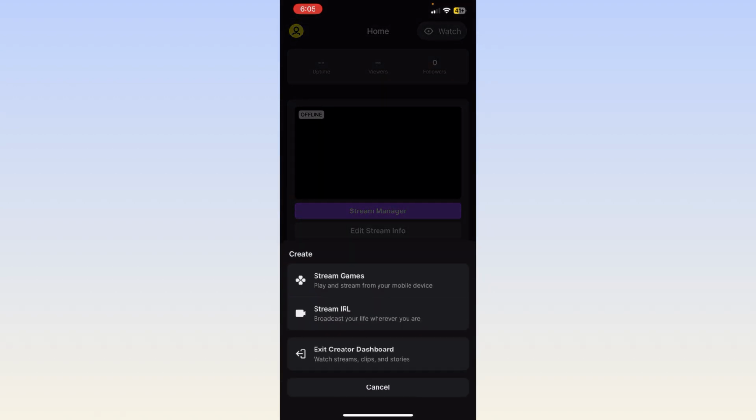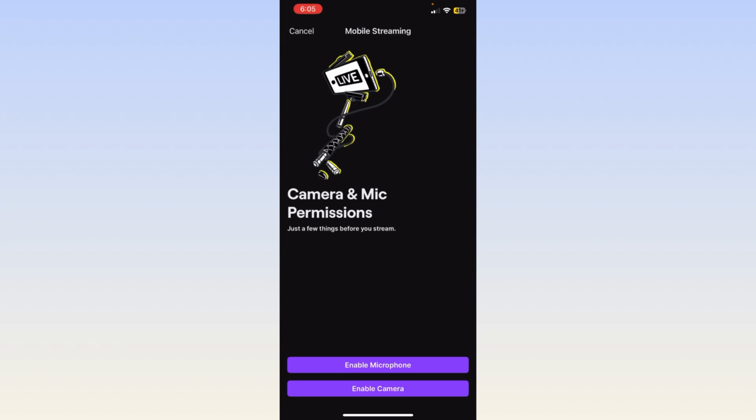And if you want to stream live, then simply tap on stream IRL, and afterward you need to enable your microphone and camera, and you will start streaming on Twitch successfully. So basically this is the process to start a Twitch stream on iPhone.